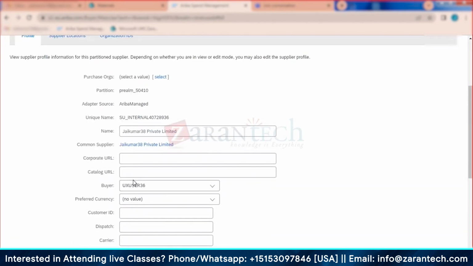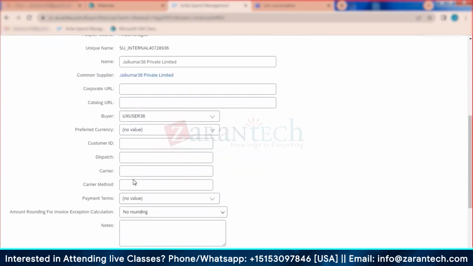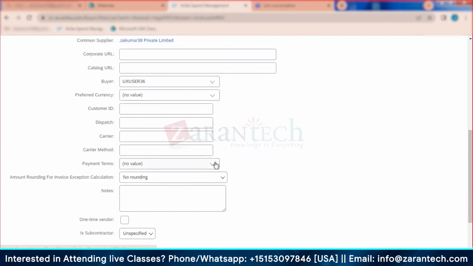I mean, by the internal system. Yes, yes. As soon as you have created any part in the unique name. Okay, can you just lower it down? What about the payment terms? So you can choose the payment terms. What are the payment terms we discussed with the supplier?